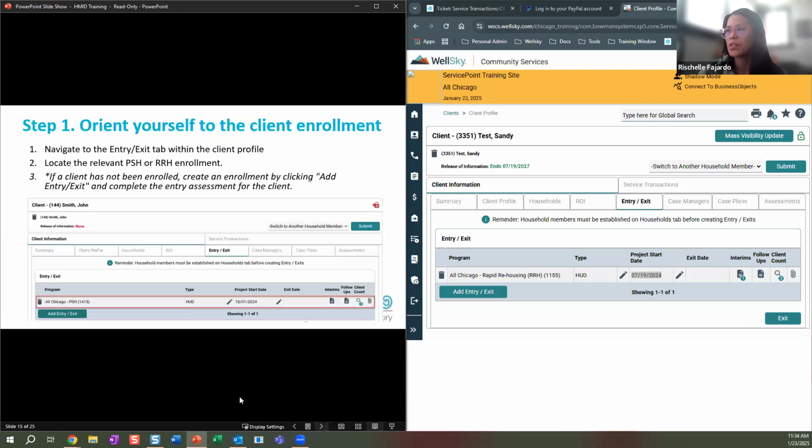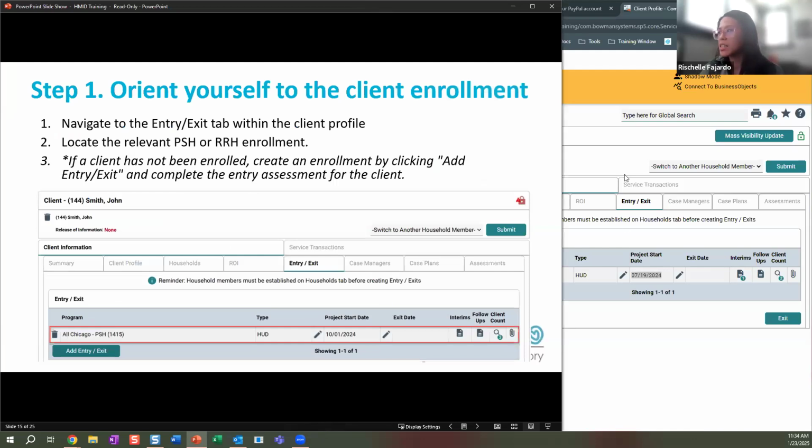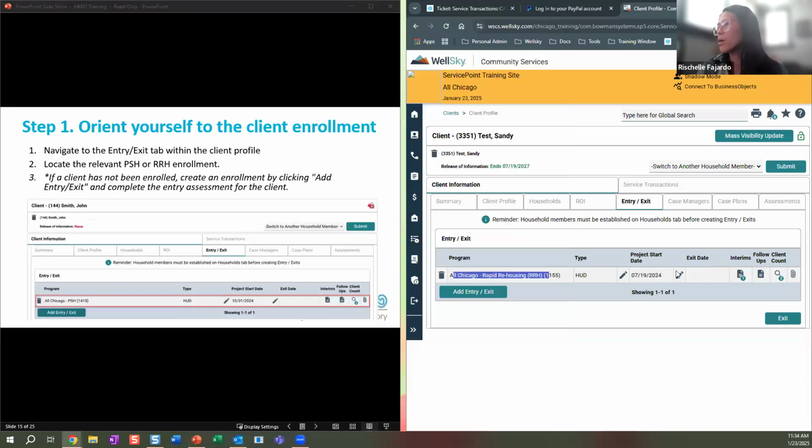So that first step is to orient ourselves. So again, we're going to navigate to that entry exit tab, which we're already at, locate the relevant rapid rehousing or PSH enrollment, and create the enrollment if it's not there. So like, as I mentioned, this is our enrollment.